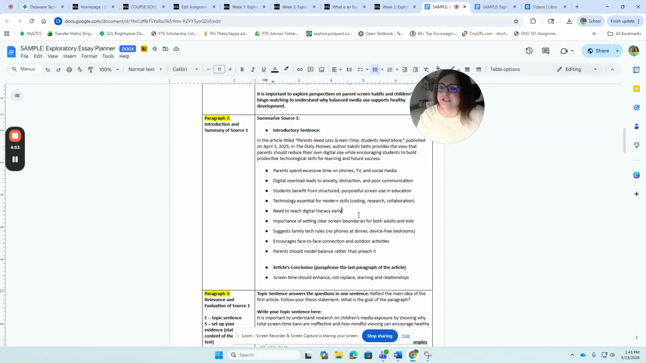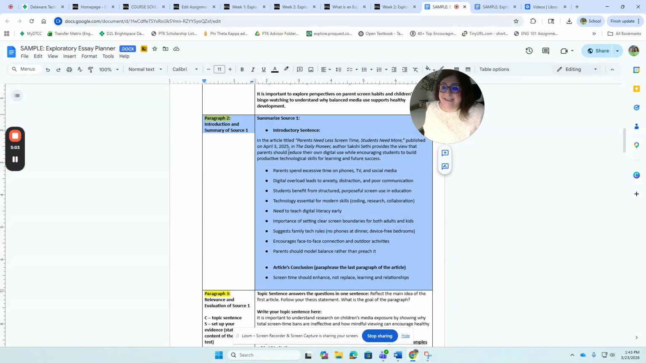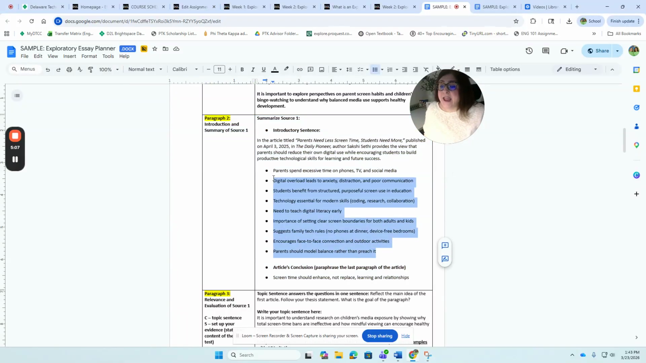Then what I want you to do is actually start to bullet your ideas. So take your annotation from your first source, write out your first sentence for your summary, and then go ahead and take your annotations, combine them together, and tell me what the main ideas are of that first article, okay? How can you figure out how to do that?